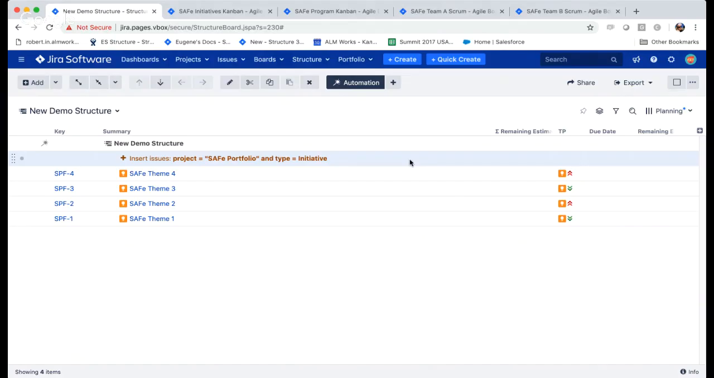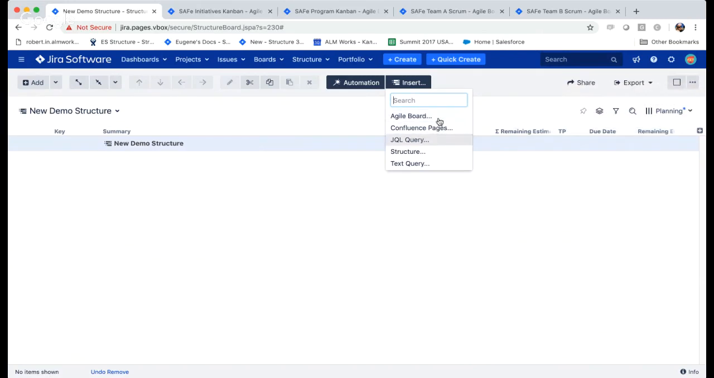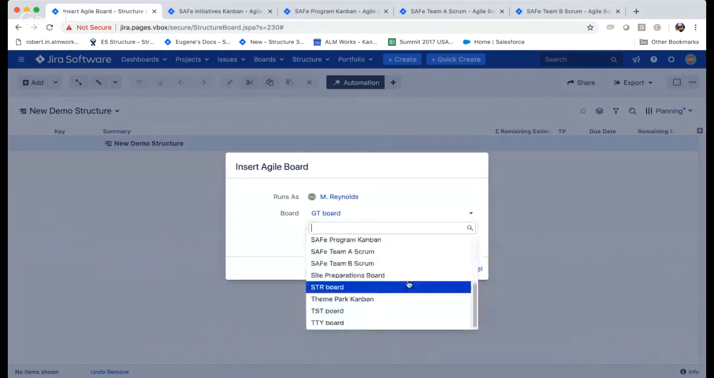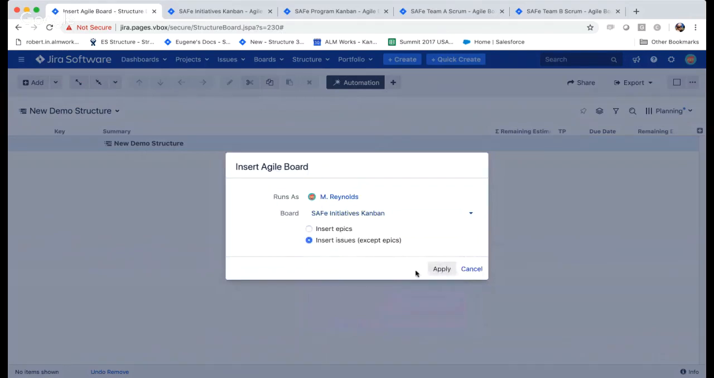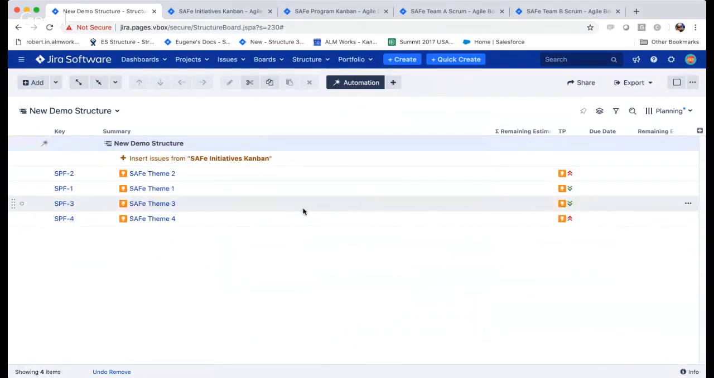Yeah, absolutely. Actually, there is an even simpler option instead of using JQL. JQL is just the most flexible way. But there are some other options. You can, for example, pull in all the issues from some Agile board. So we can just select the Kanban board where we have the initiatives, and we get the same result. And the beauty of it is that it's actually updated automatically based on your Jira data.